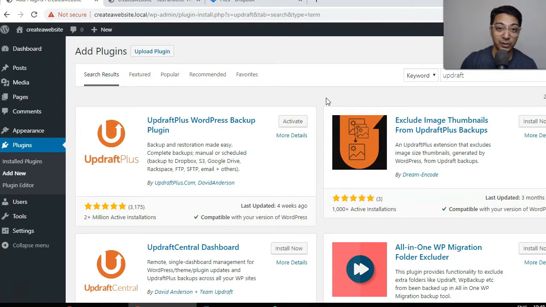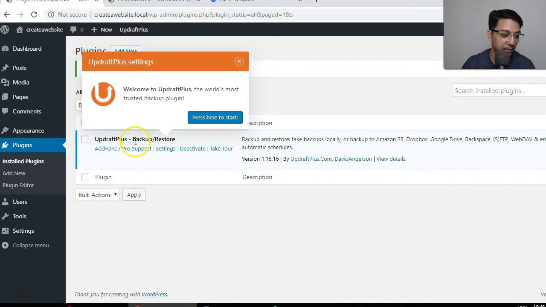Alright, thanks to my slow local server, I was able to talk for two straight minutes and it was still installing the plugin. So now it's done. Let's go ahead and click on activate. Now you can see that the UpdraftPlus backup plugin is ready. So let's click on settings.